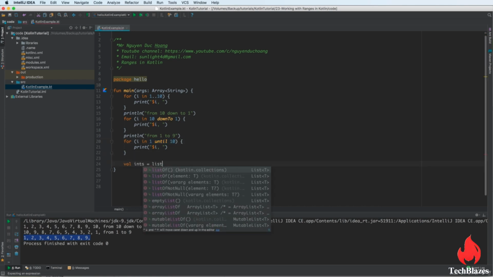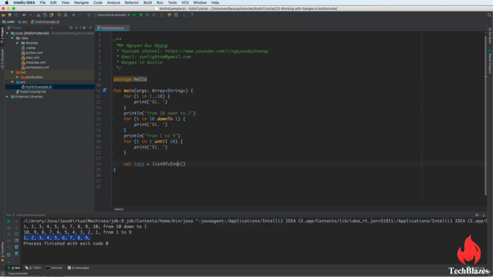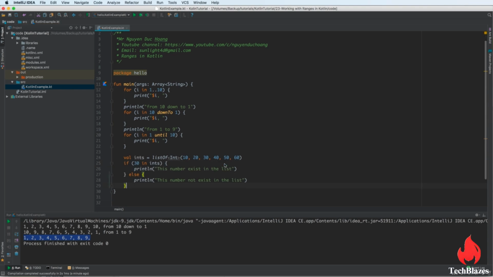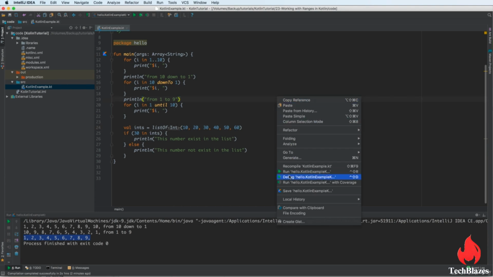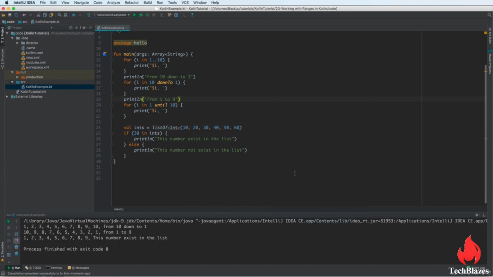If we have a list of integers, we save it to an int array. We have some values here. So this is an array of integers, and you can check that a number is in the list by using in. For example, check that 30 is in this list, and after running, you see that this number exists in the list. Yes, 30 is in the list.